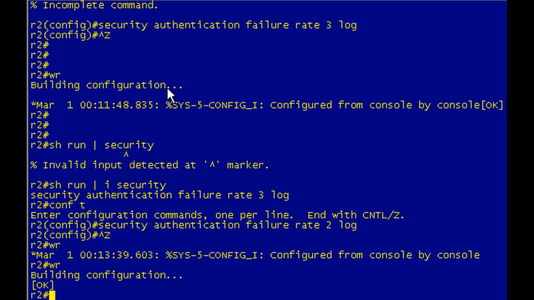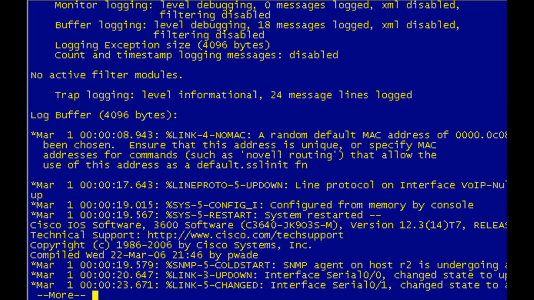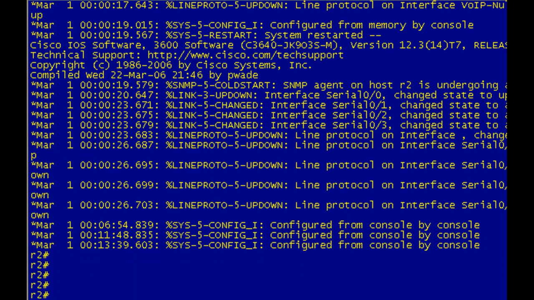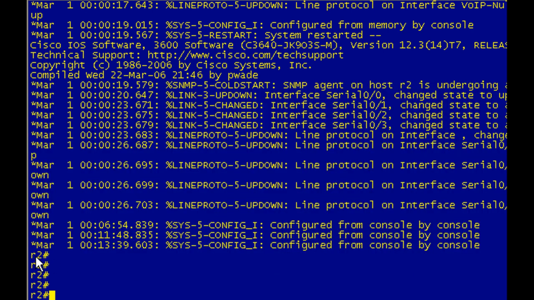Let's go over to R2 and show log. So all this logging is from it coming up, but we can see that we didn't get a log for the failure, which is something that it says that it would do. And we'll try this one more time.